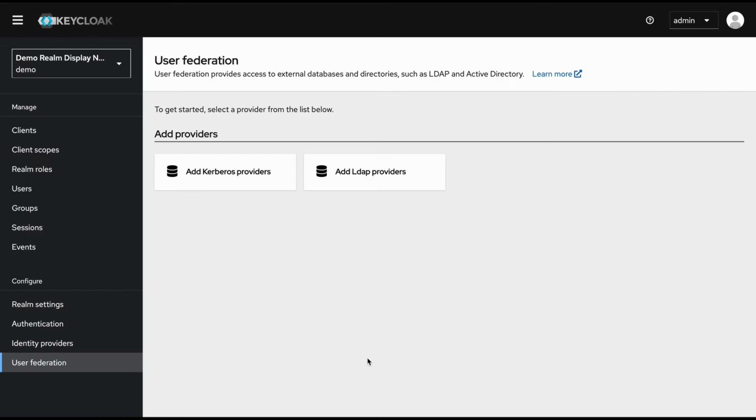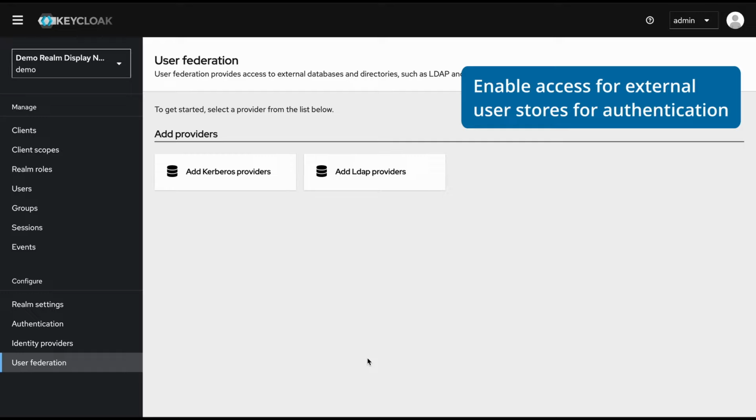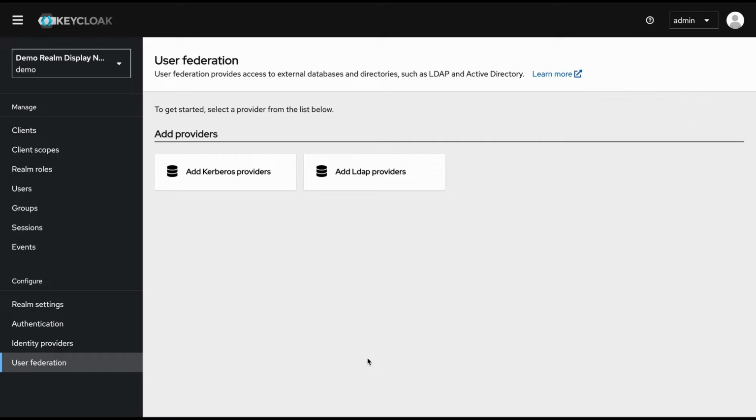The last section is user federation. User federation provides access to external databases and directories. Here you can see Keycloak has by default support for Kerberos and LDAP. In addition to that, if you have your own custom user storages, you will have to create custom service providers. That means you have to write your own custom plugins using Java and plug them into Keycloak. Once you install that kind of plugin, those plugins will also be visible here. You can use them to connect to your custom user stores.